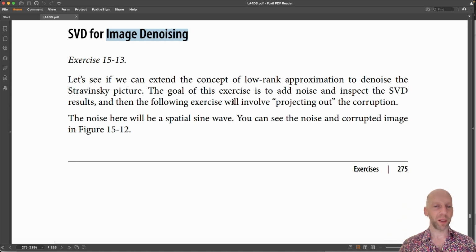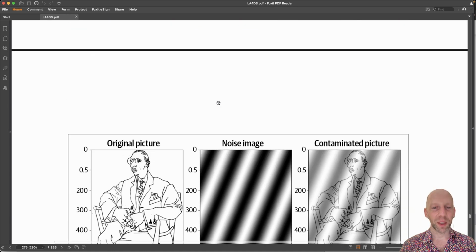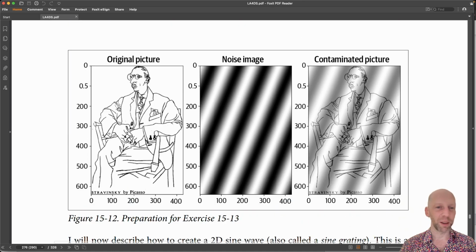Now, to do this, the Stravinsky image is not terribly noisy on its own, so we're going to add some noise. We are going to corrupt this image using a spatial sine wave. So here is the original picture. You've seen this multiple times before. Here is a noise image. You can see it's just a spatial sine wave. And then you sum these two together, literally just add this plus this, and you get this, what I call the contaminated picture. This is the image that contains noise plus the original signal.